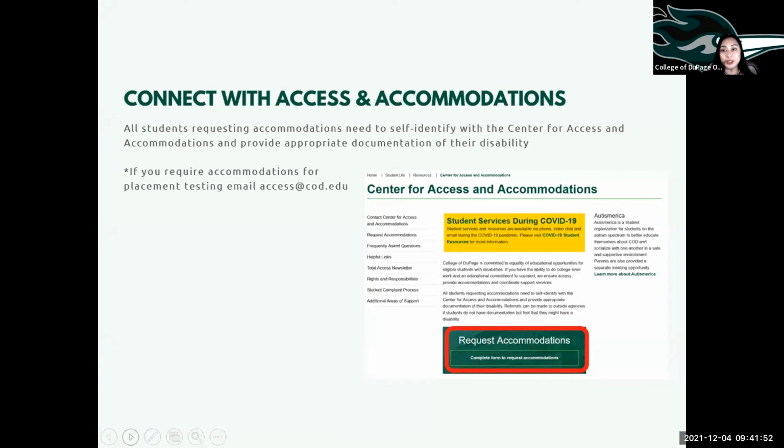So, switching gears, for students that have an IEP or a 504 plan, we want to introduce the Center for Access and Accommodations. This is the department that will help you navigate the different accommodations that you can receive, compared to high school. The biggest difference is that you do have to self-advocate. The accommodations are also different.